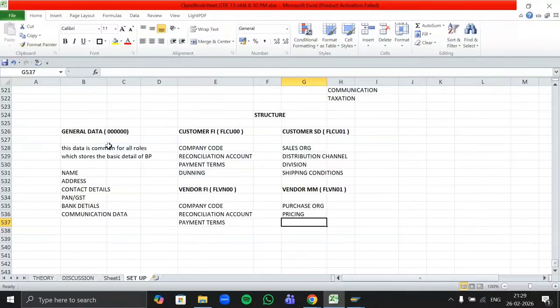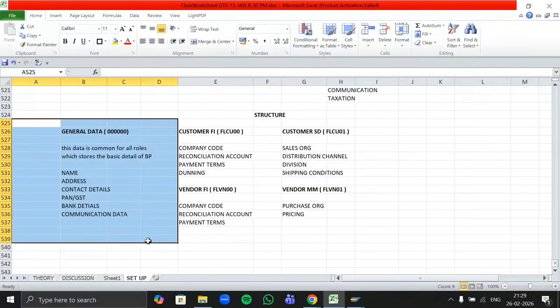So whatever business partner you create, whether your customer, vendor, or an employee, first of all, creating their general data is mandatory. First you mention their general details, then only will our system know that okay, this business partner is our customer or a vendor or an employee. Is the structure of business partner clear?